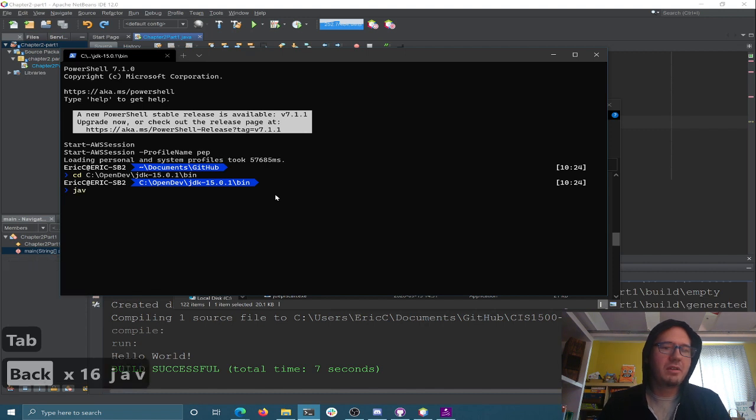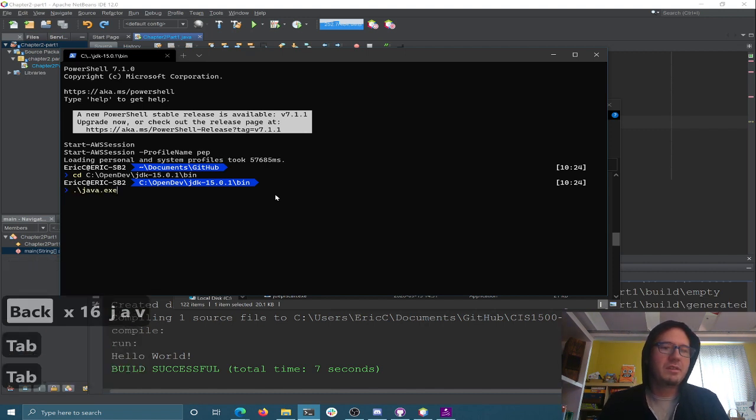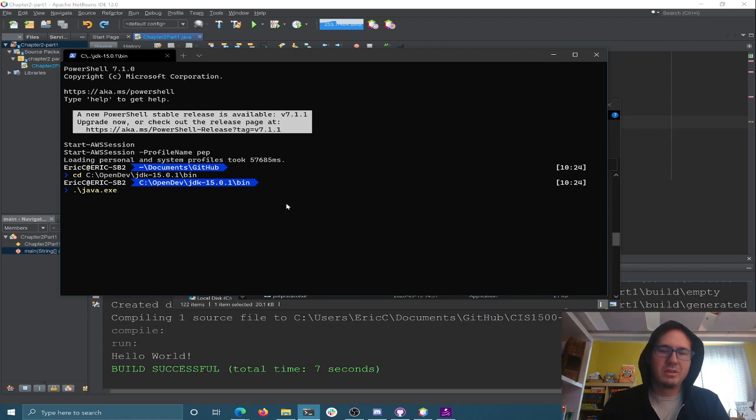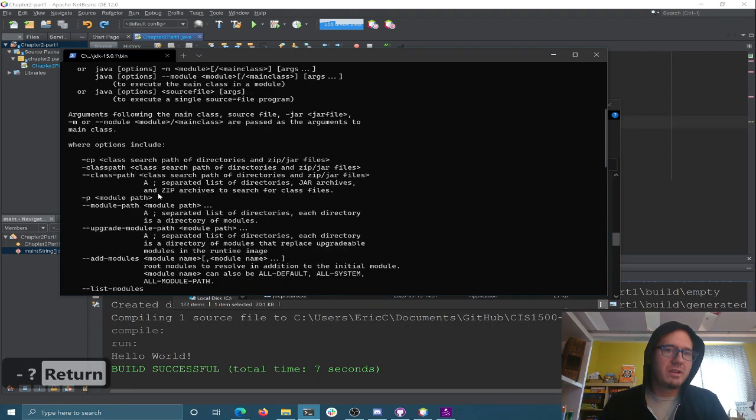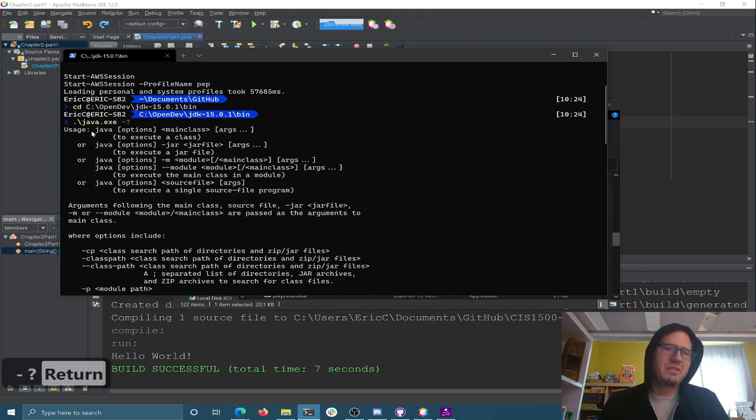I type a couple letters and then tab, and it auto-completes, and then tab will pick the next one, and tab will pick the next one until I find the one I want. So that's why I like having this open, as long as I don't type in my password places. So java.exe and a dash question mark is typically the help. Sometimes you get other things. You get all sorts of stuff.